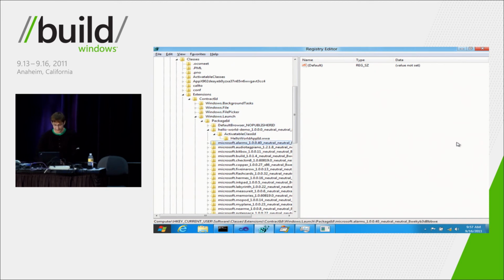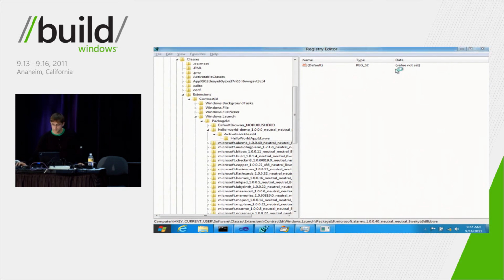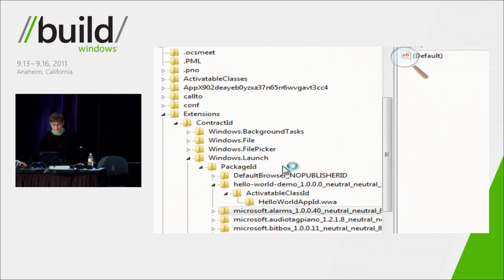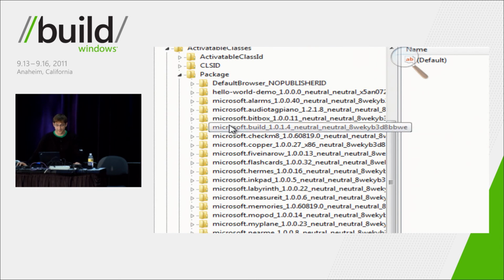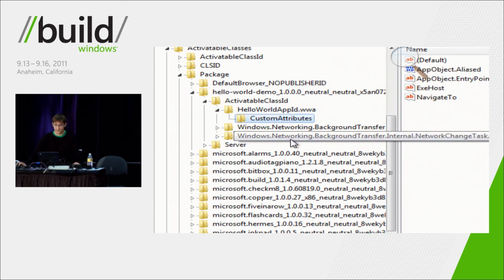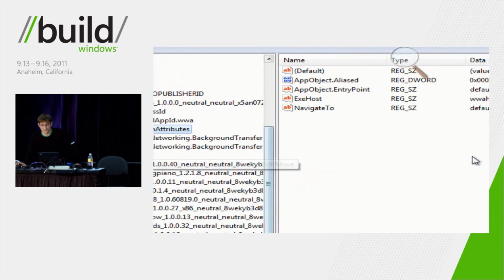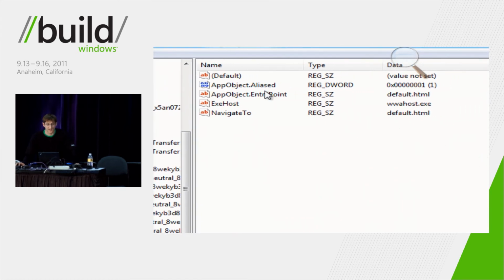Let me turn the magnifier back on for you. The list of classes is in the registry. It's under our package. We see that we have our activatable class ID of hello world. It's in here, right? And this is the extension registration. We can go back and just as well look at the class registration for this one. Here is our class, hello world app ID. And we have this thing called custom attributes. The Windows Runtime also supports custom attributes on your class registration. This is interesting. Here's our default.html. It's a custom attribute for this class, right?